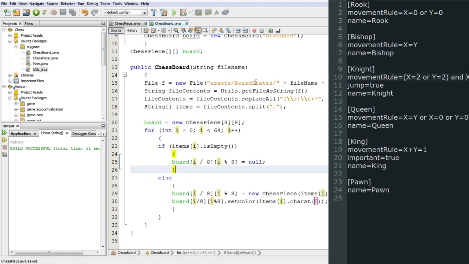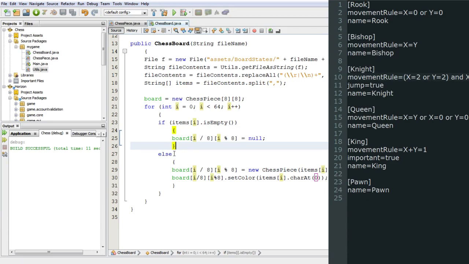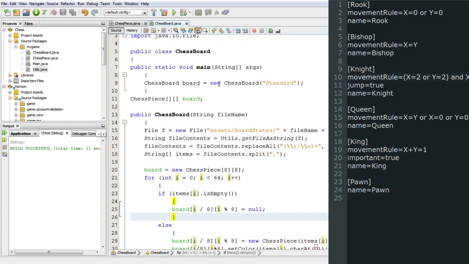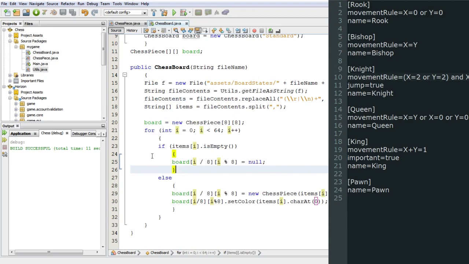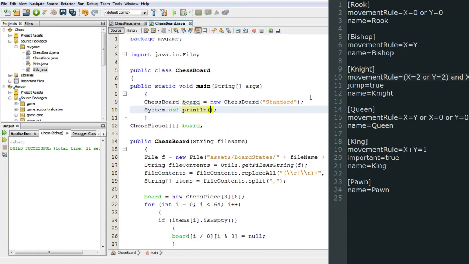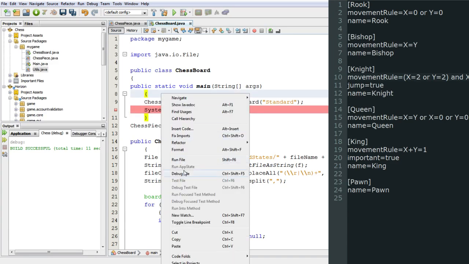So we have loaded our chessboard, hopefully, and we have populated it with the pieces, and they should be the appropriate colors. So what I'm going to do is I still have my public static void main. We're going to load the whole thing, and I'm going to debug it here. I'm not going to put anything in there. I just want to debug to look at the contents of our chessboard.